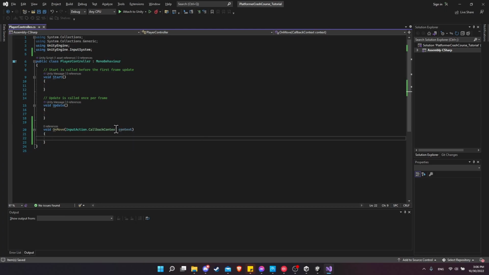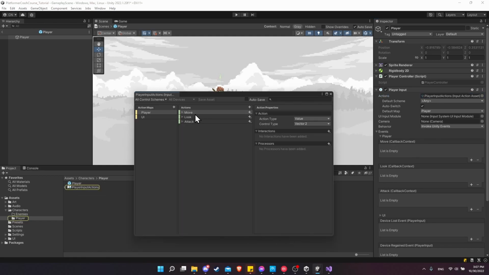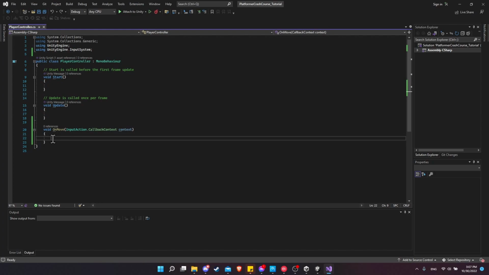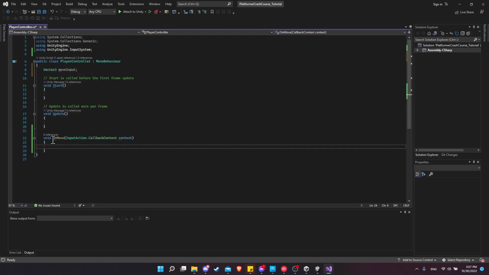And now we need to read a Vector2 value from the context. So the way we know that the data that we're receiving is a Vector2, the up, down, left movement, basically X and Y, is if we check the input actions, you can look at the action and see the control type. So this is giving us a value as a Vector2. So we can get the movement input here, but rather than making it a local variable, I want to declare it at the top of the script. So I'm going to call it Vector2, which is going to have an X and a Y value as floats, moveInput. And then down here on move, we'll set that each time onMove is called.